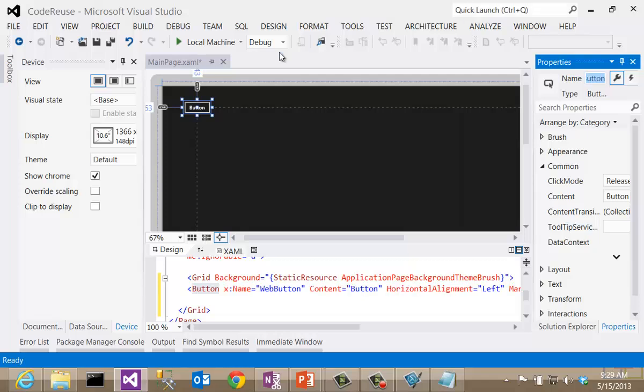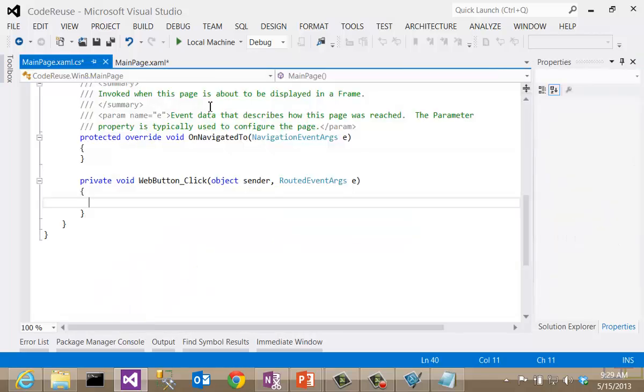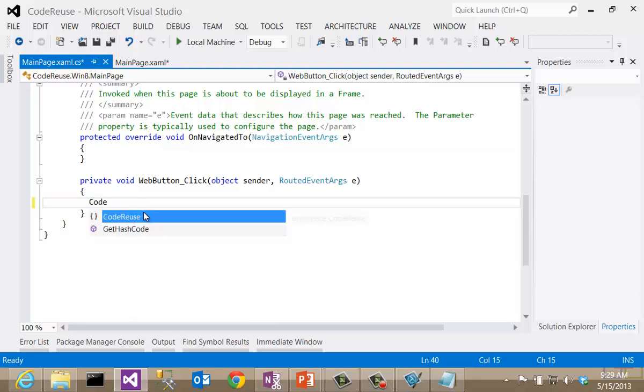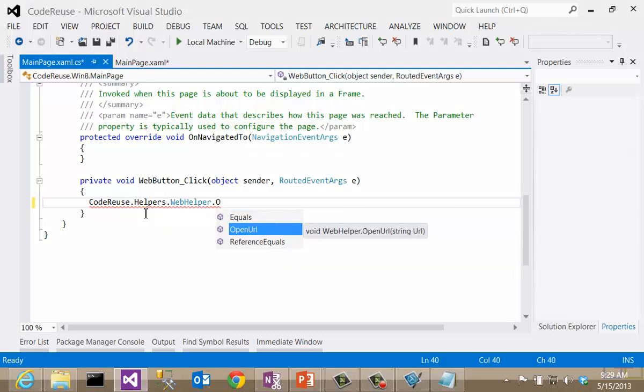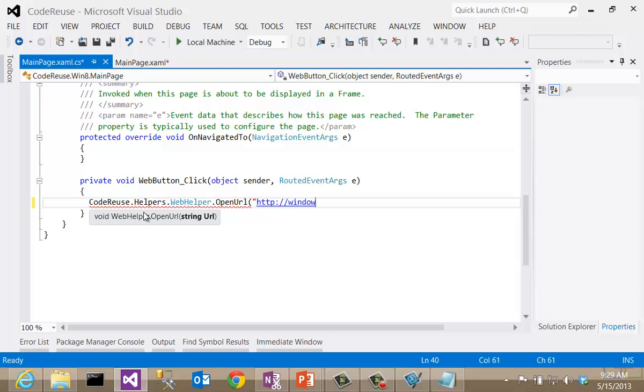I'm not going to use it anywhere. But then to wire up the click event handler on this button, I'm going to double click, get into the web button click event handler, and I'm going to use from that code reuse.helpers namespace that web helpers class, and there's that open URL method. And I'm going to have it just open the Windows 8 App Factor website for me in whatever the default app is on this platform.